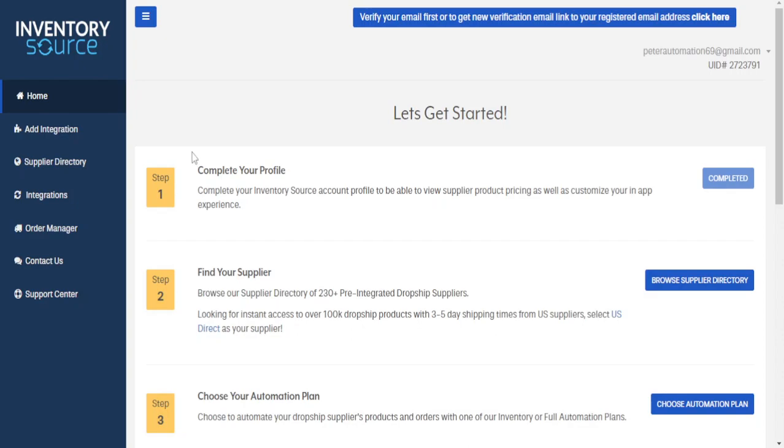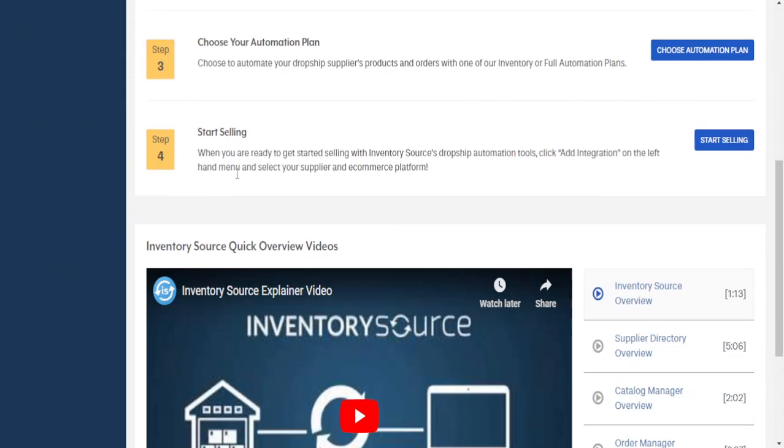It's not that complicated. You just complete your profile. We have already completed my profile by entering my information, finishing this step. The second step is to find your supplier. It again isn't hard. You just select whatever platform you're going to be distributing your things on, whatever you want to distribute, and after that choose your automation plan.